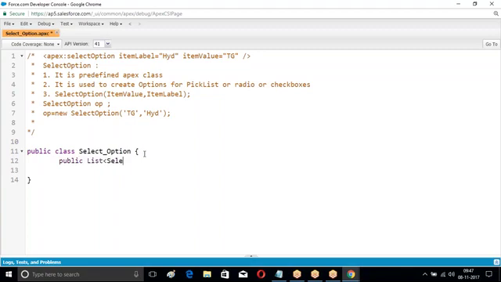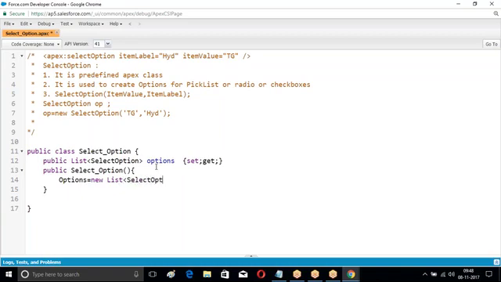Public stop, options. Then we go with public. Now, is it going to be a single option or a group of options? The pick list will have a group of options. So options equal to new list of, because it's a group. How many options are going to be there? I'm not sure. You may take 2 options or 3 options or 10 options. When you're not sure about the size, you go for a list or array. That's why I'm going for a list.